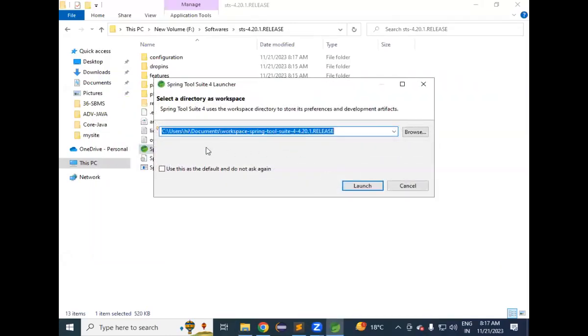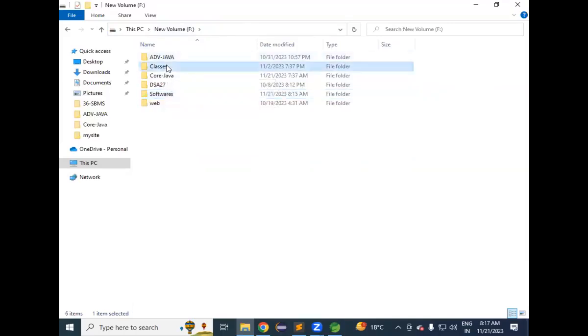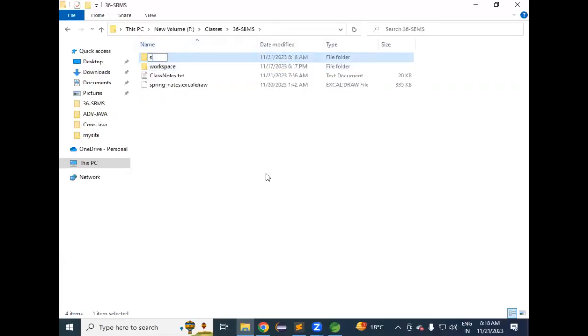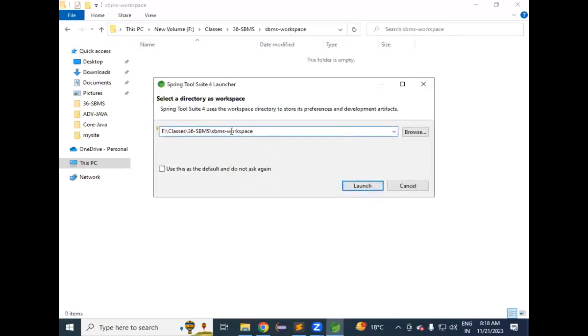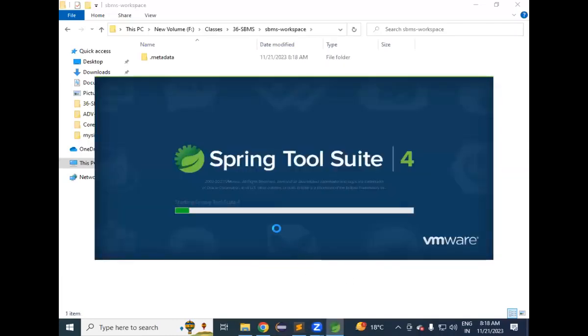Yes, it is asking to choose the workspace where you want to develop your applications. Already we have a workspace. The 36 SBMS workspace is available. Okay, this is the Spring application workspace. So let me create another workspace, SBMS workspace. Let me take this path and give that path as input. I want to develop my applications by using this SBMS workspace. Click on launch. Yes, we are able to open our Spring Tool Suite IDE.